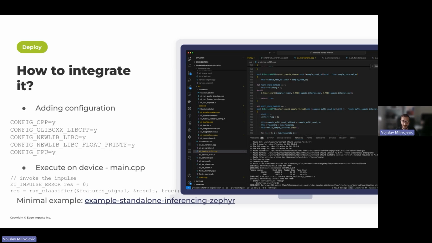For that, I always like to show people this example, standalone inferencing for Zephyr, which is quite a neat app because it is very, very small. It shows exactly this, how I run my model on Zephyr Nordic devices, not having this other stuff we usually include in other applications that we build that you can provide directly from the Studio.